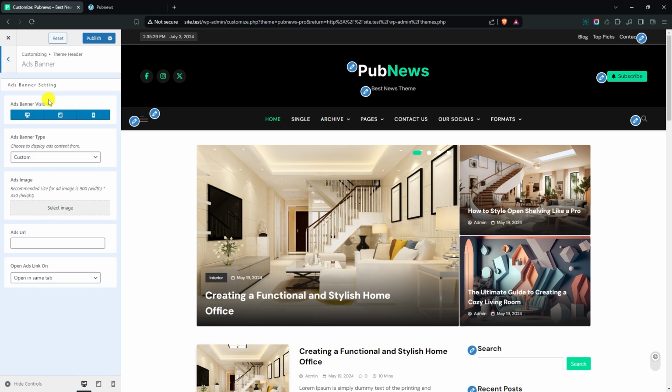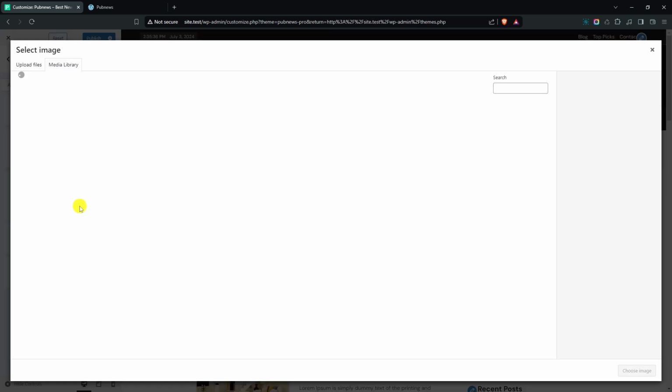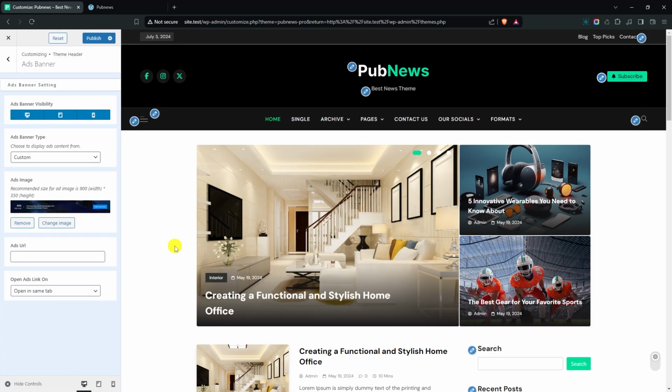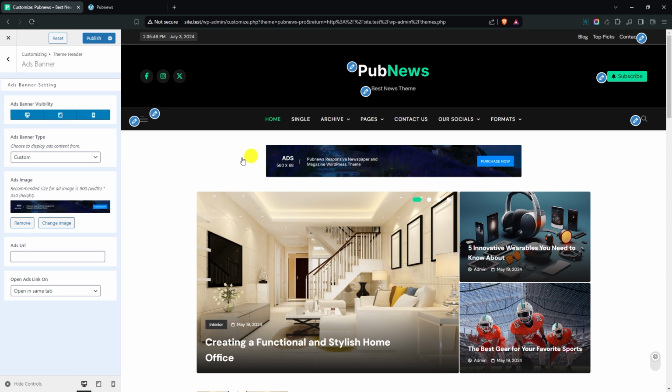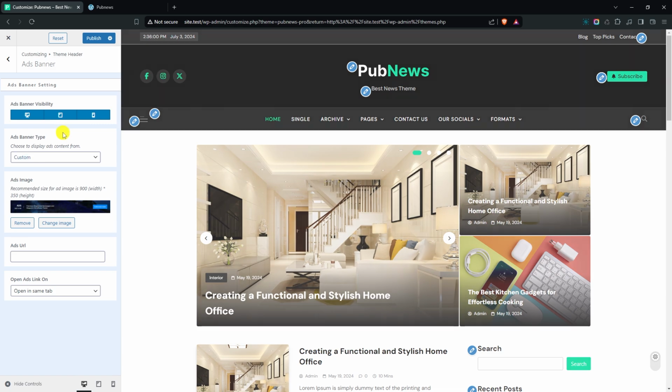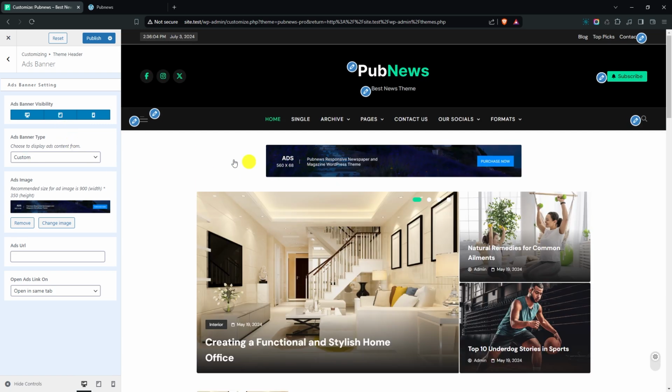Next, add banner. In Ads Banner, you may choose Custom, Ad Slider, Shortcode, or Ads Banner Sidebar. Select Ads Image. Place Ads URL. Select whether to open the link in the same tab or in the new tab. You can also select the devices in which you want to show the ads.